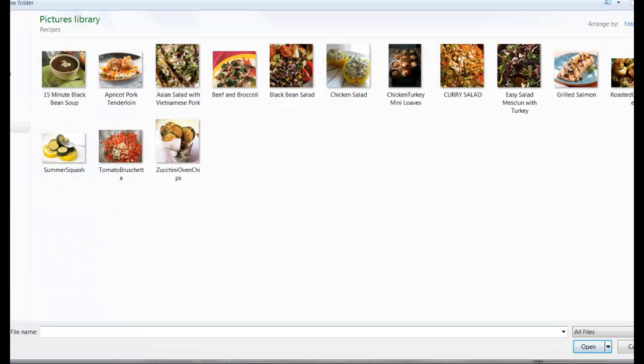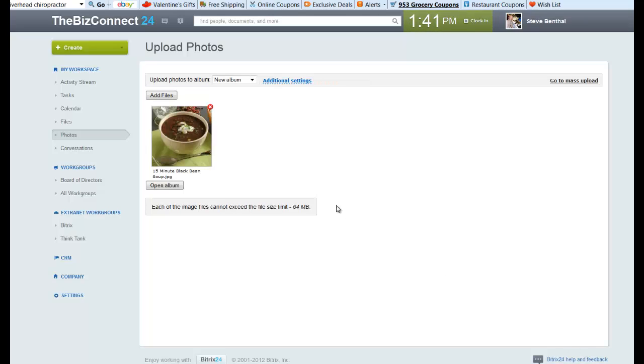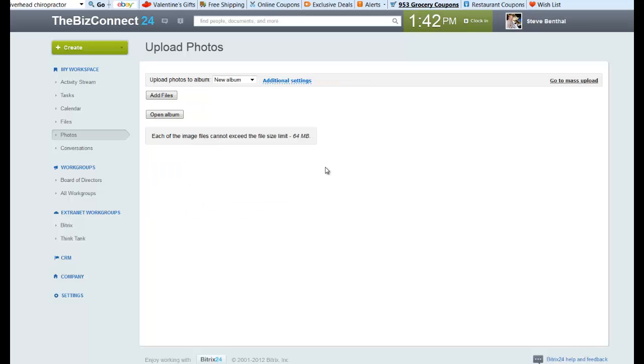I'm in the My Pictures directory in a subdirectory called Recipes. That's the photos that I'm going to work with today. Simply select the photo and it's uploaded. Now the way to work most efficiently in your photos is by working with albums, much the same way that we work with folders and files. We just call them albums when we're working with photos.